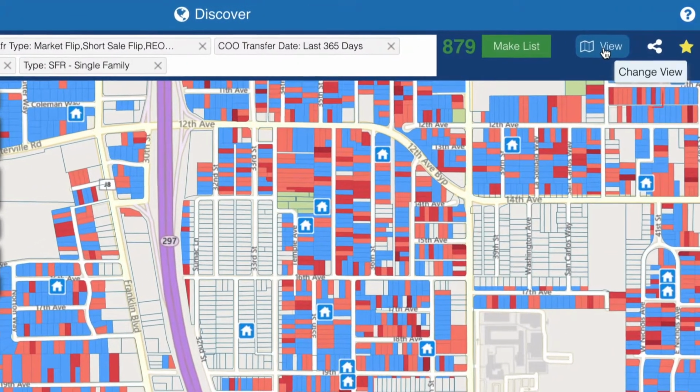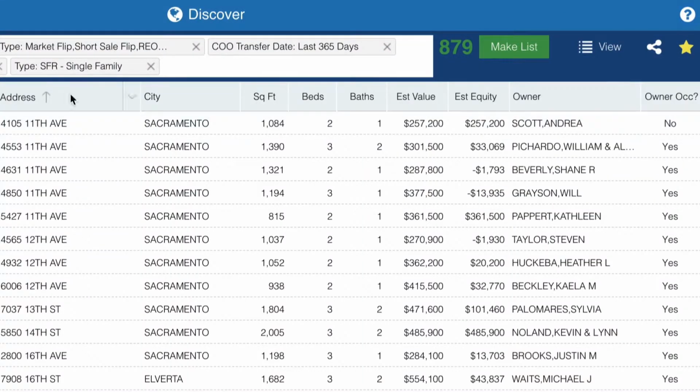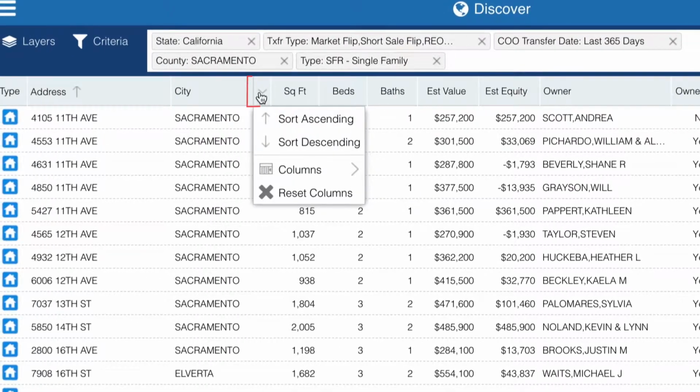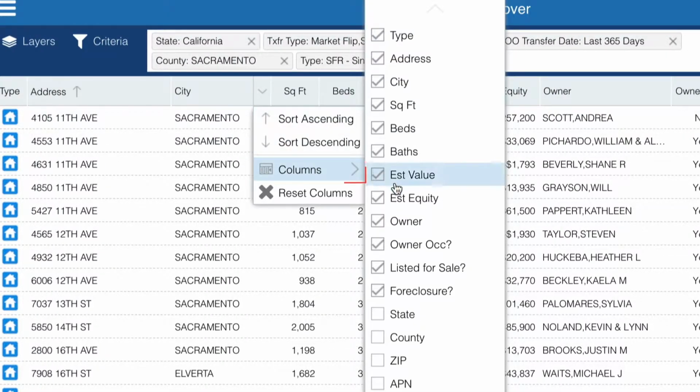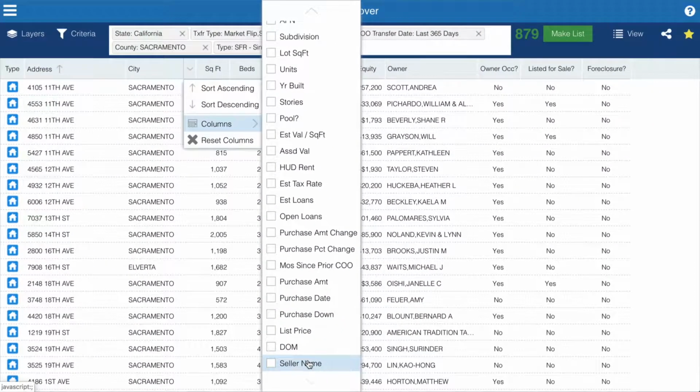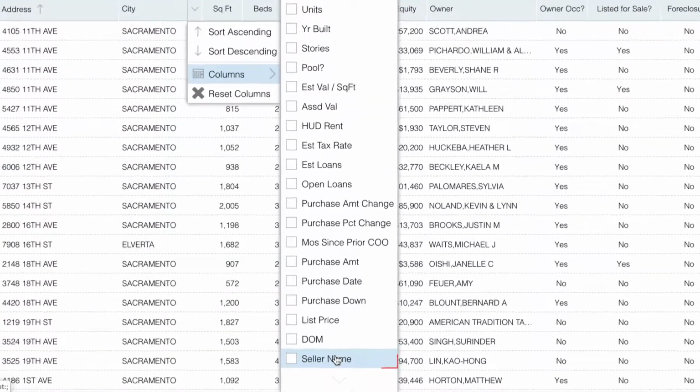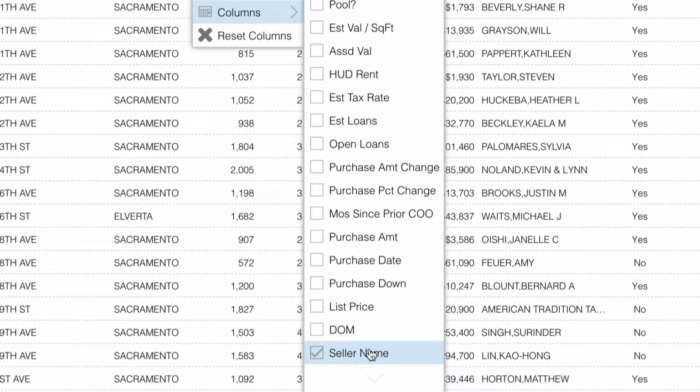Next, switch to Grid View. Click on the down arrow in any of the column headers, and then click Columns to add data to your results. Here's the data we recommend for finding flippers. Seller name. This will tell us the name of the flipper, as they are the one who sold or flipped the property. Purchase amount change is the dollar increase or decrease in purchase amount from the previous change of ownership.